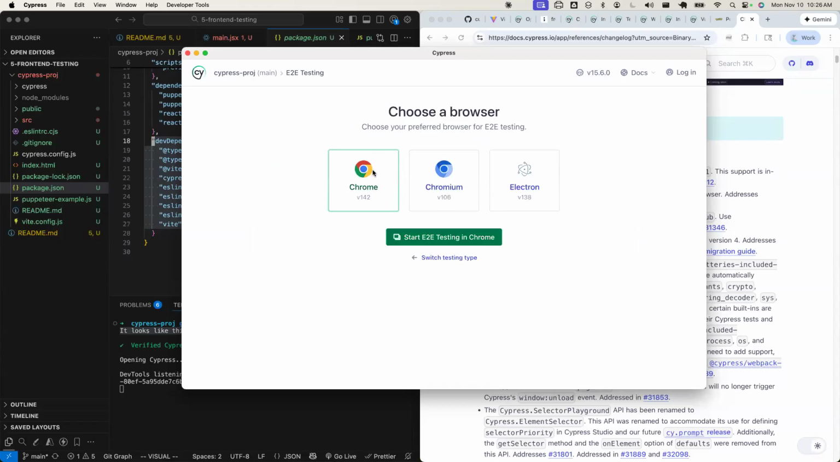And now it's asking me to choose a browser, and I have a couple options here. Most of us are going to want to choose Chrome. If you are running Windows and WSL, you may have to choose Chromium, which is sort of an open source version. I would maybe start with Chrome and see if it works, and if it doesn't, go to Chromium, which is an open source version of Chrome. No one should be choosing Electron, which is a tool for building desktop apps using HTML, CSS, and JavaScript. Slack is actually built in Electron. So I'm going to click on Chrome and do start end-to-end testing in Chrome.